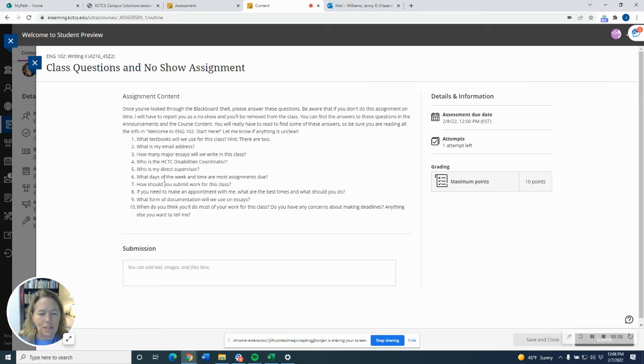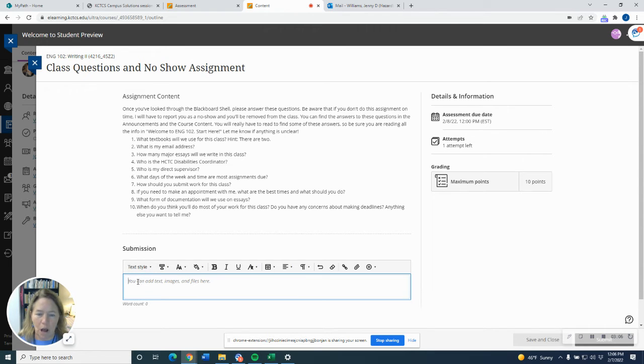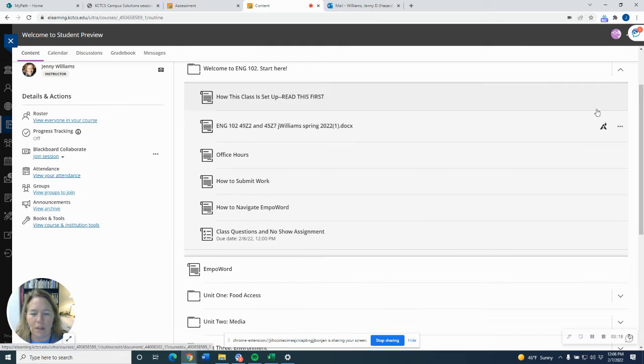It's got some questions. You do not want to just type into the submission box. Please be sure that you are submitting things. Type up your work in Microsoft Word, and then click the little paperclip that says attachment and attach it as an attachment, please. So be sure that you kind of follow that.